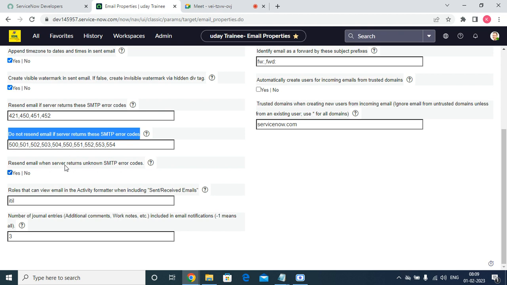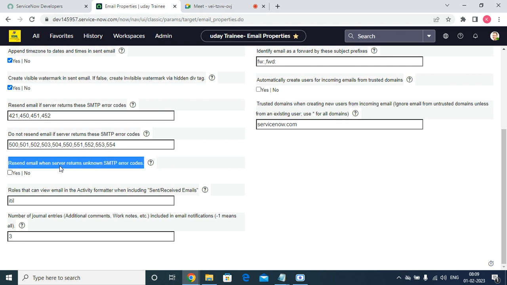And also resend emails when the server returns unknown SMTP codes. That means if any code comes other than these, the system will be asked to resend the email notification for the same thing. That is one thing.